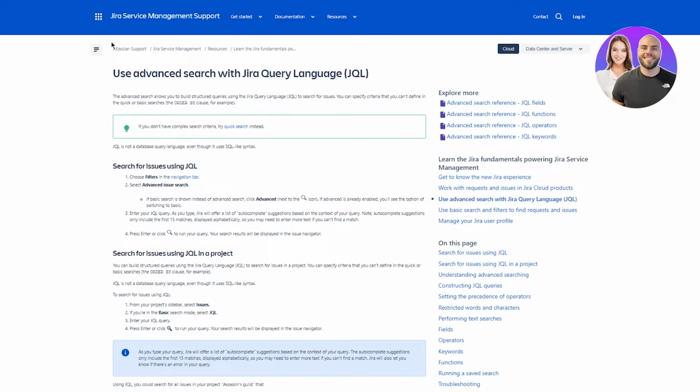You can also search for issues using JQL in a proper project. You can build structured queries using the Jira query language to search for issues in a project. You can specify criteria that you can't define in the quick or basic searches, the order by clause, for example. Now, again, JQL is not a proper database query language, but it will give you a proper syntax. So that's one of the good things about it, and that's how you can get more behind it.